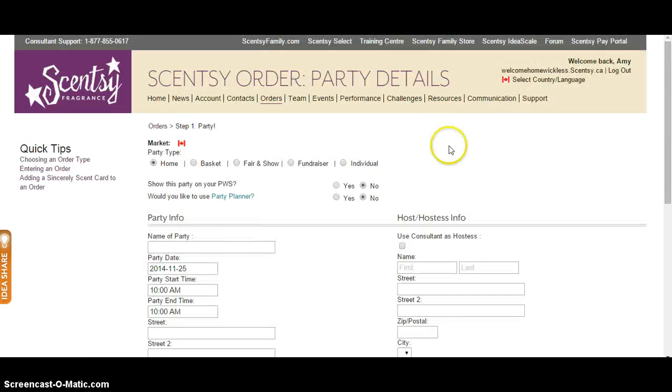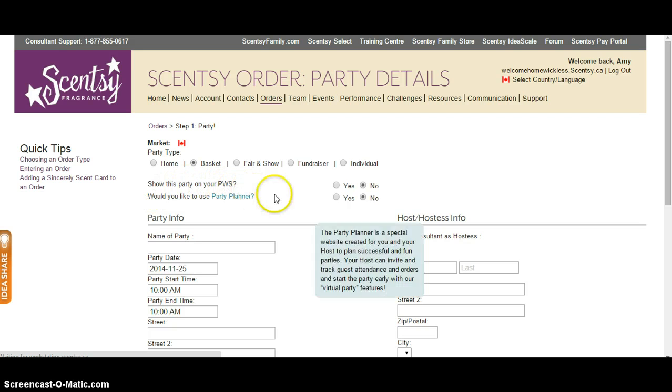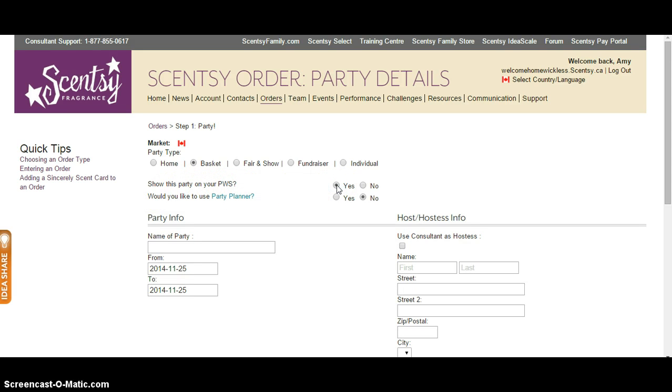Okay, so here's the part where you're going to create the party to show on your website, on your PWS. So you're going to choose basket party. And here where it asks, show this party on your PWS, you're going to want to make sure this says yes. You can use the party planner if you want to use Facebook to invite all of your friends to shop through that link, but that's up to you whether or not you want to do that.